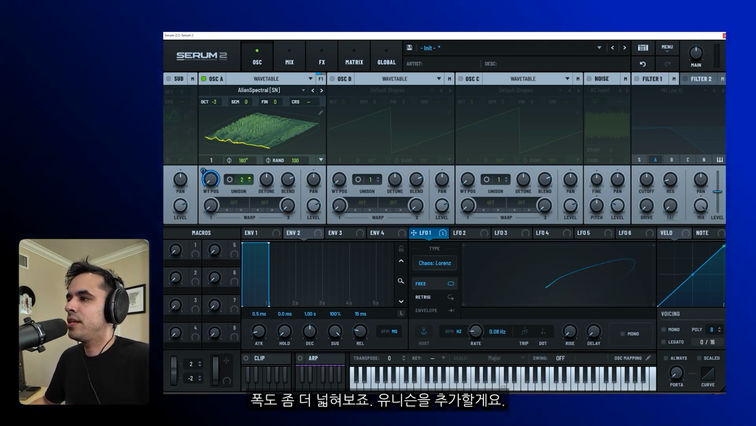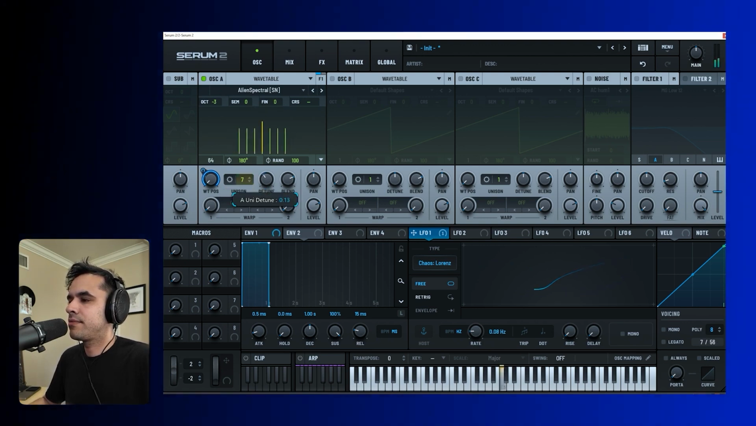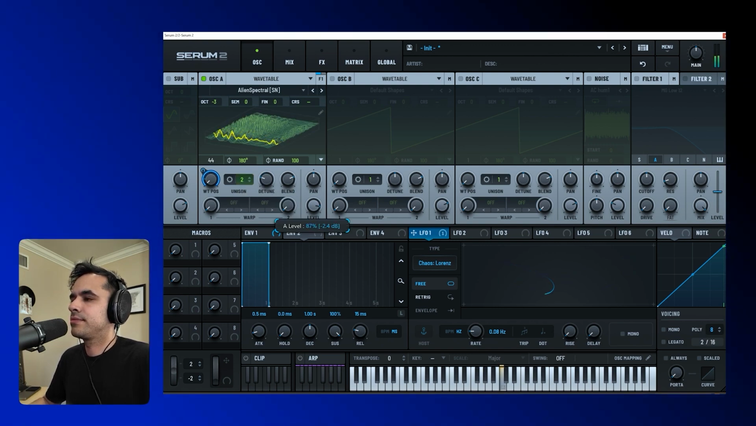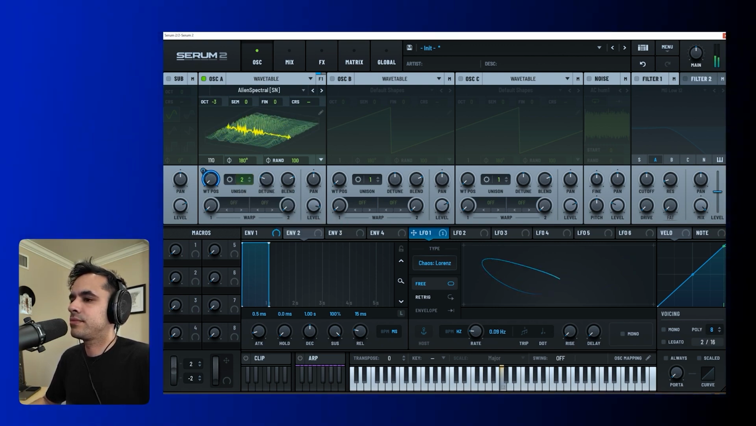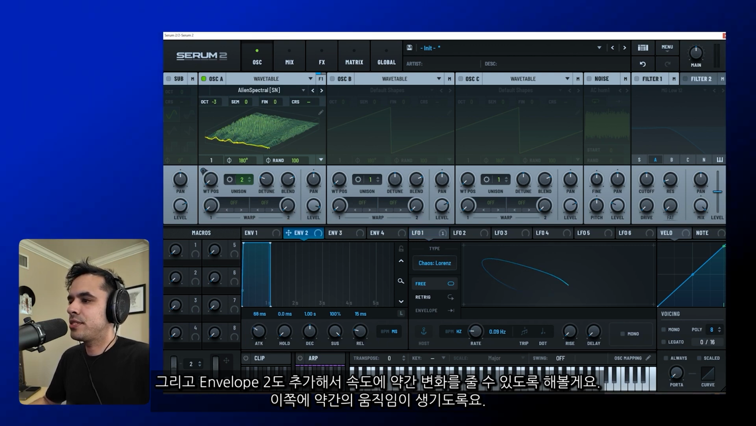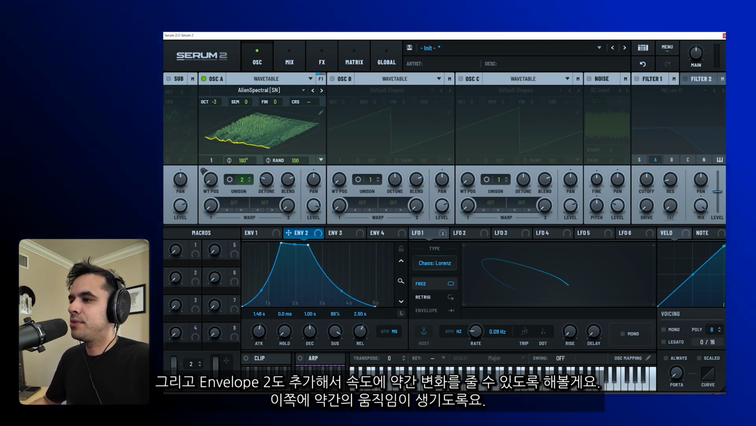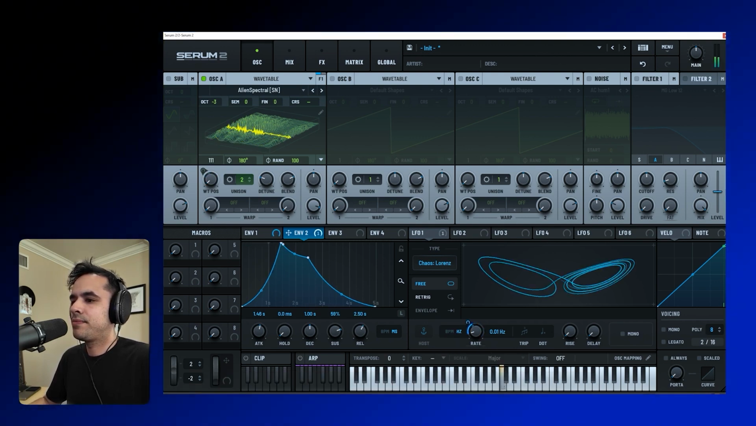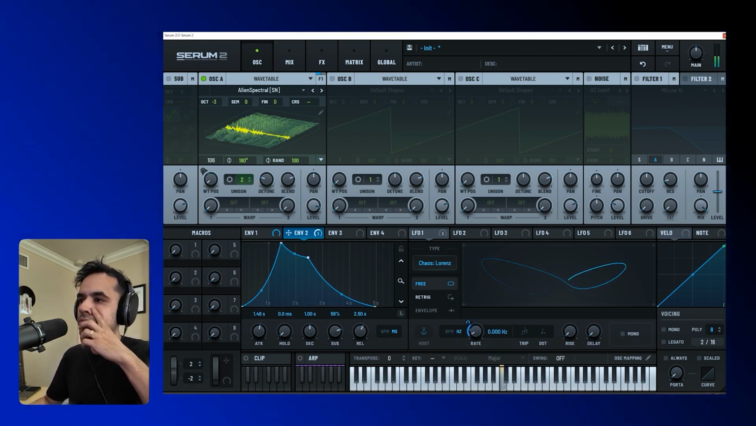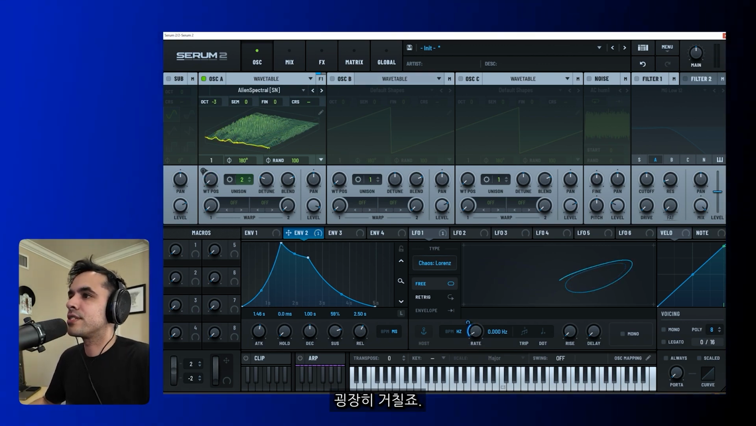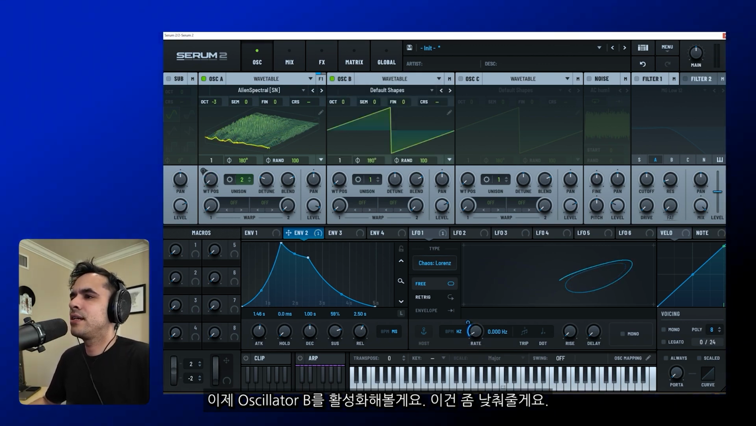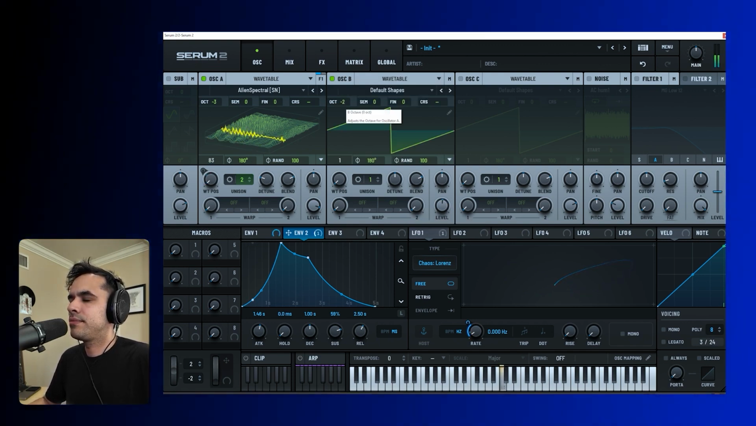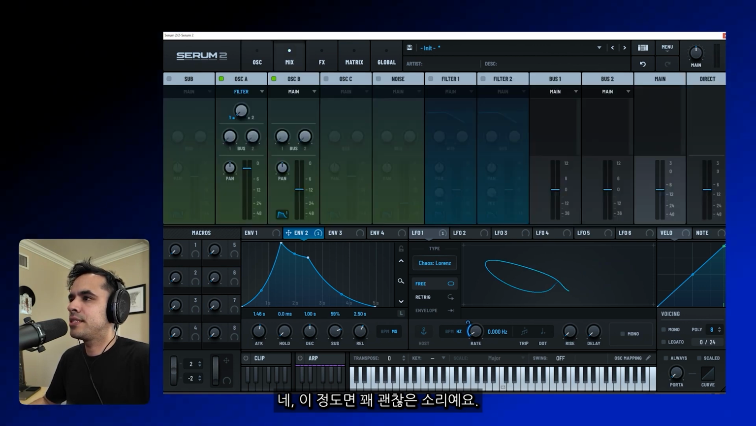Let's maybe give it some width, so let's add some unison. Let's also add an envelope too, just to play around with the rate a little bit, so that there's some movement happening over here. Very vicious. Now let's go ahead and activate oscillator B. I'm going to bring this down. Yeah, right around there sounds pretty decent.